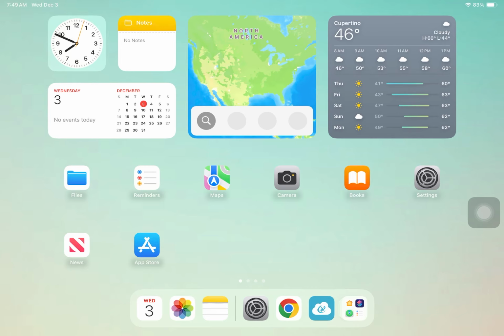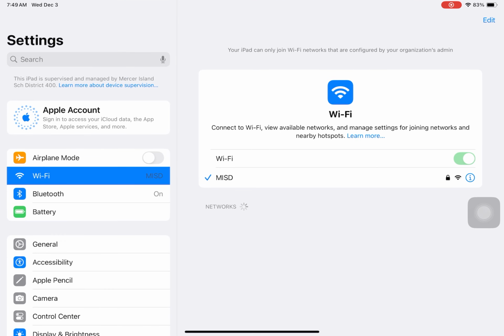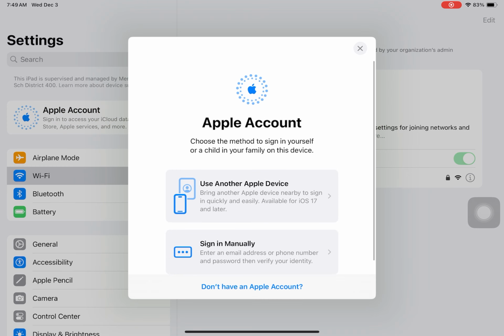In this video, we will show you how to set up screen time for your student's iPad. First, open up System Preferences. Then you'll need to sign into Apple ID.